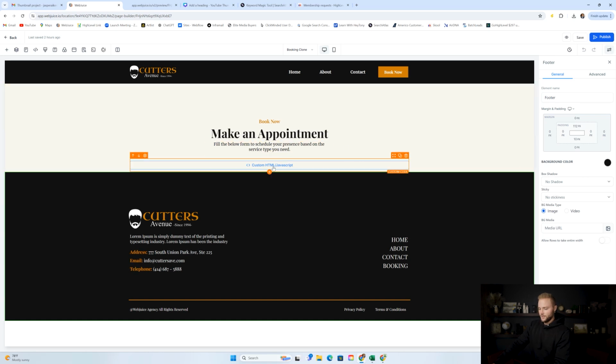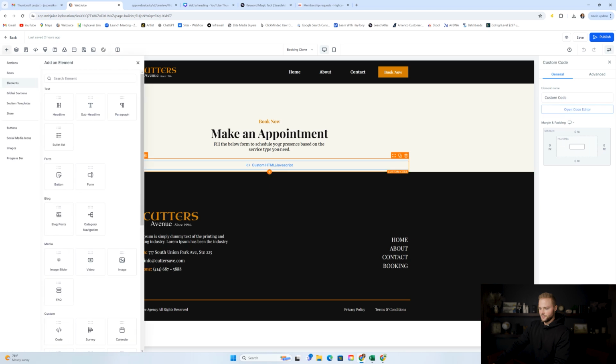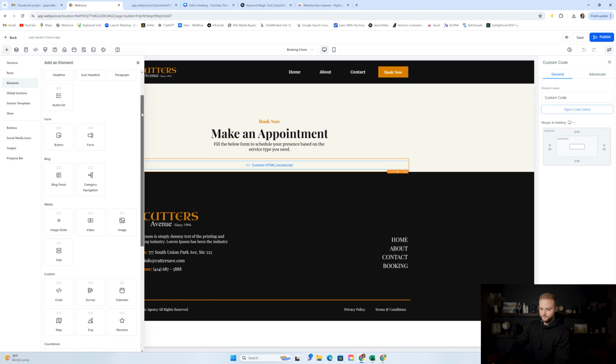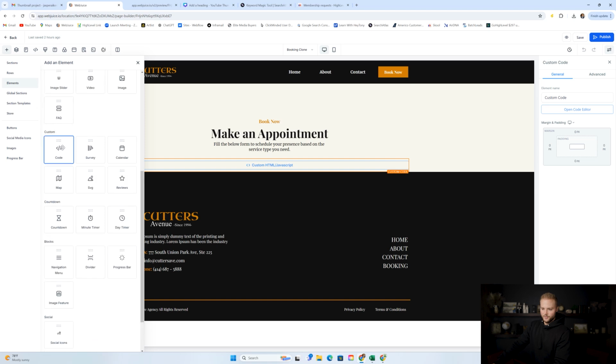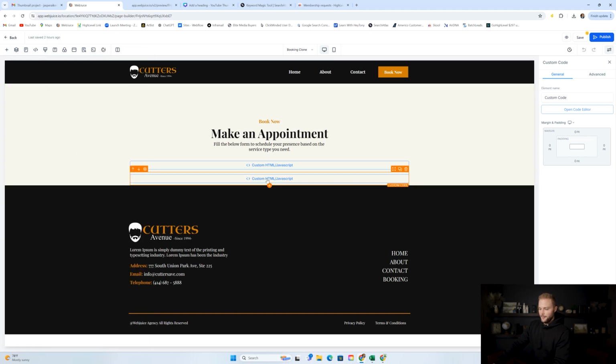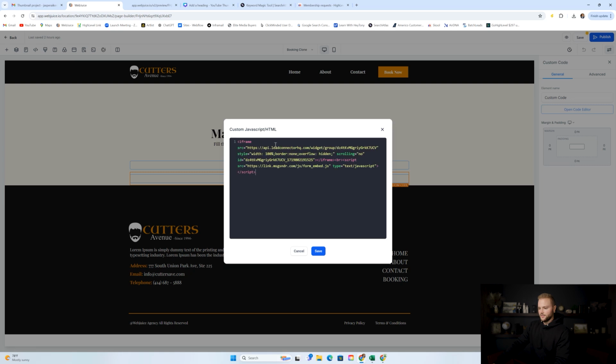And right here, you're going to add this little box that's custom HTML/JavaScript. So if we click the plus sign here, you're going to scroll down to where it says code, and you're going to add this code block. Then you're going to click on it and highlight it, make sure the orange box is selected that it's inside of, and then click open code editor. Then you're going to paste in the code for the group calendar and click save.